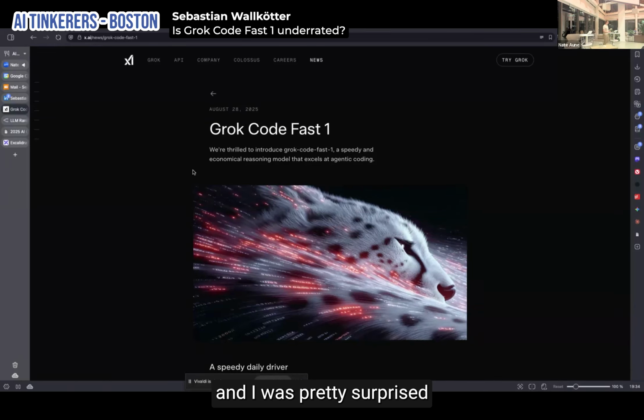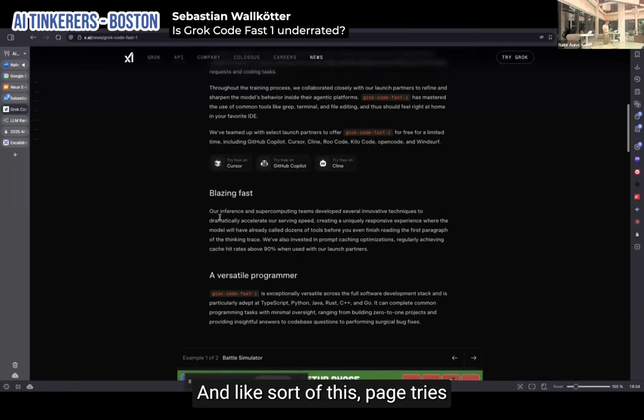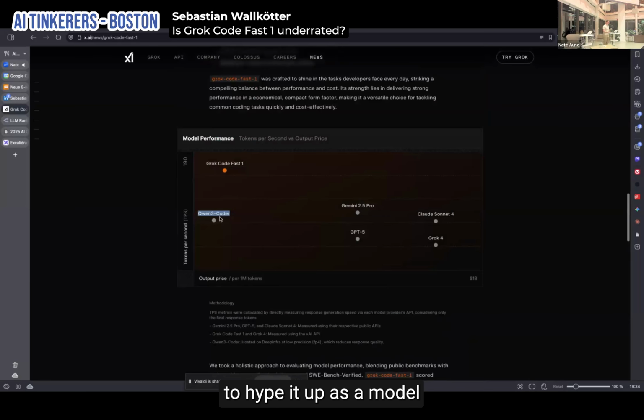So yeah, it came out, and I was quite surprised when I read about the reviews. People didn't really like it, and they just moved on with life a little bit. This page tries to hype it up as a model that is really fast, and then they show this graph. And I think people kind of misread this graph a little bit, because what it tries to show you is that it's really fast. But what it really shows you is how big the model is.